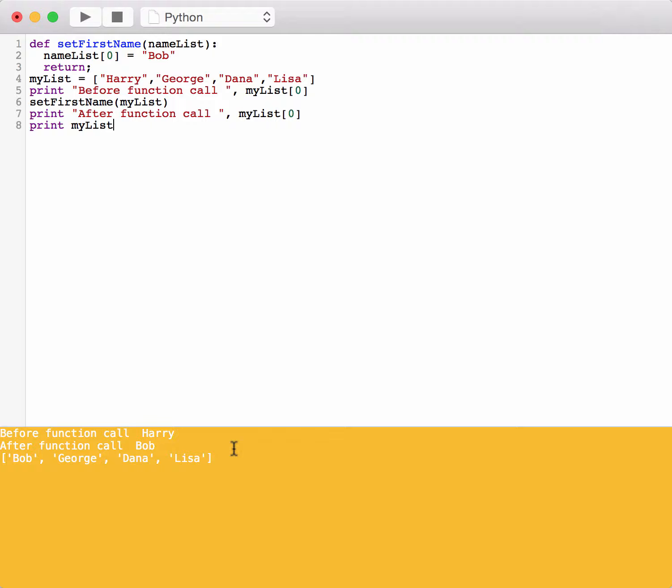So you've got to remember that functions in Python are going to be passing by reference. So the value is going to be changed. If you need to save a value, you need to store it somewhere else, or just accept the fact it's going to be changed and deal with that.